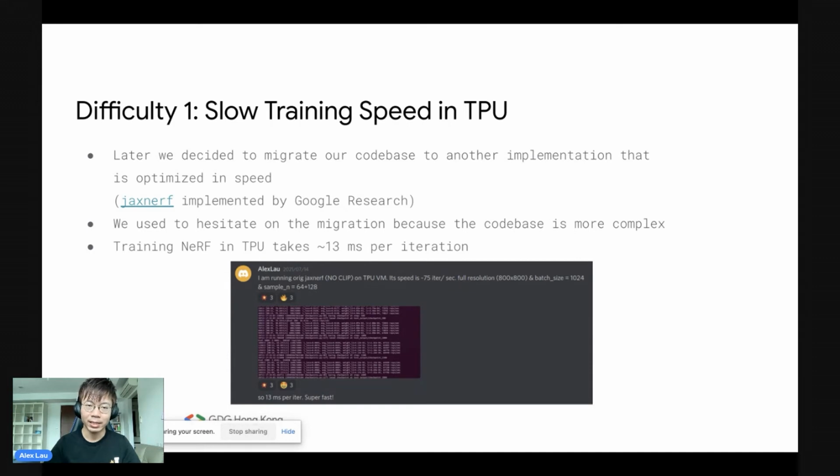Essentially, you can find it in the Google Research repository. It is well optimized for TPU, and you can train the NeRF with this repository very fast on TPU. At the time, we hesitated to migrate because we thought the code base was pretty complex, and with our limited knowledge of JAX, we might have difficulty making changes. But when I tried to run it on TPU, the speed was super fast. It takes only 13 milliseconds to complete one iteration for the original NeRF, compared with 1.5 seconds.